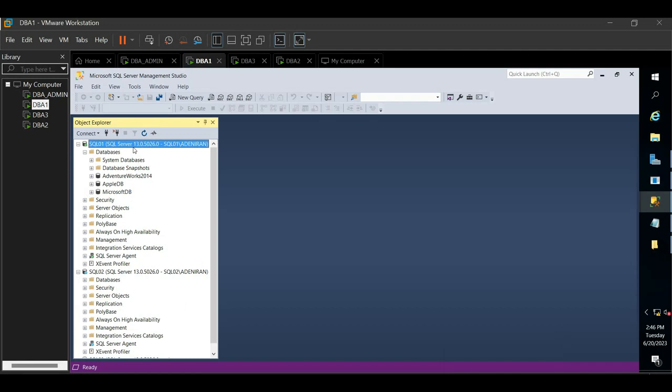This one is our primary server, while this one is our secondary server. If you go to your primary server, this is our primary database, Microsoft DB. Now if you go to your secondary server and expand it, you can see Microsoft DB in standby mode. That means you are on log shipping, in standby mode.